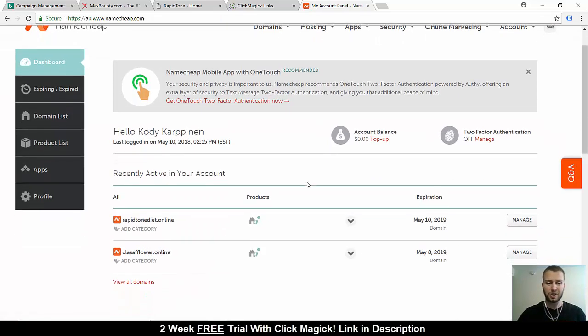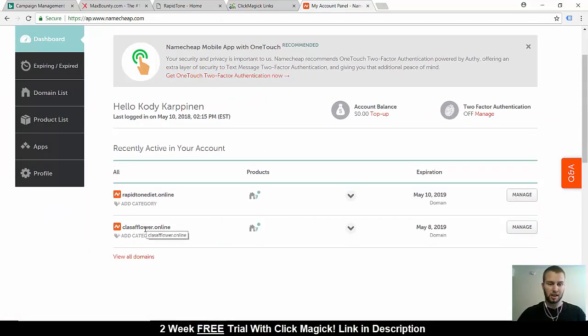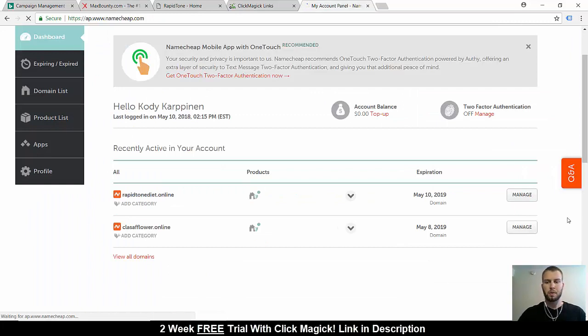Okay, so now we're at account, dashboard, and here's the CLA safflower.online that I bought 2 days ago. This is the one that I bought earlier today, rapidtonediet.online. So once you buy a domain name that's related to what you're promoting, come hit manage. Might take a little while.